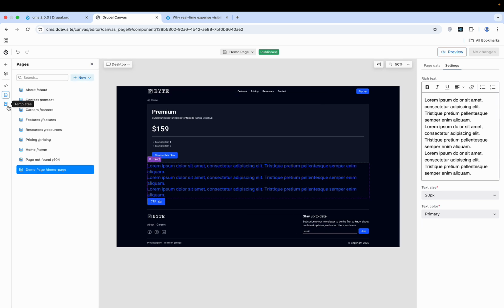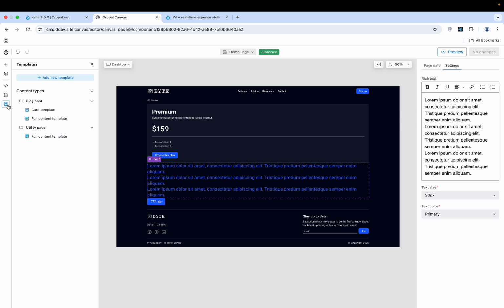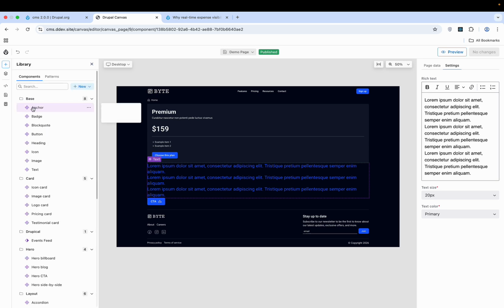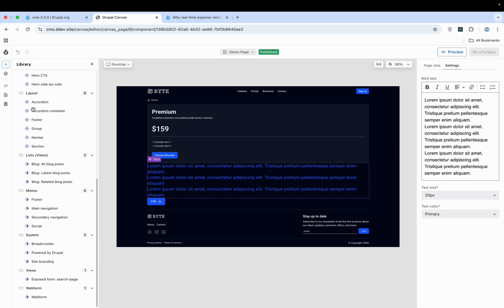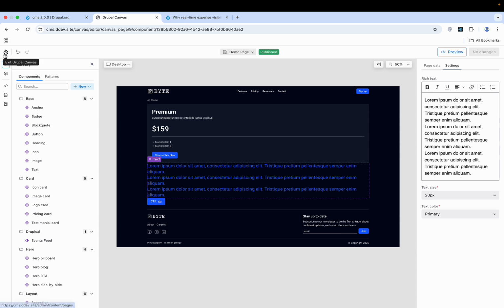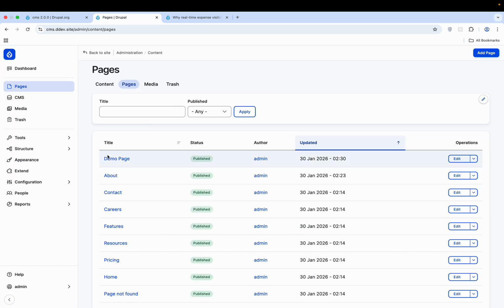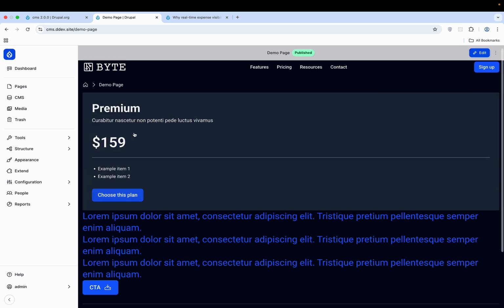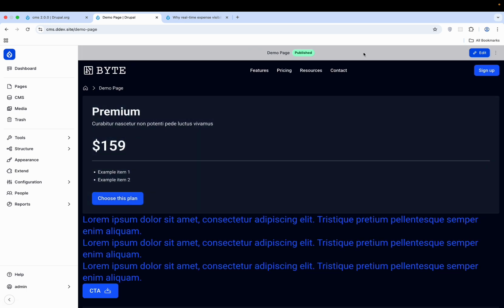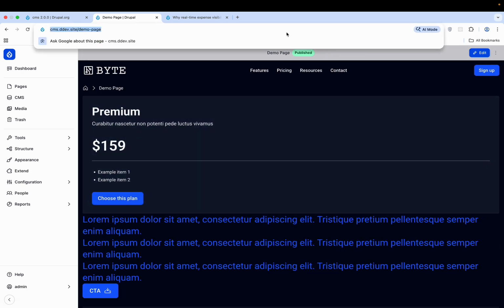These are the list pages, and there is an option for templates. I guess they have given inbuilt templates. Let's click on the library. Yeah, library is where we added each component. Now let's exit canvas and see this page, how it looks. Let's go ahead. Okay, let's view this as an anonymous user.